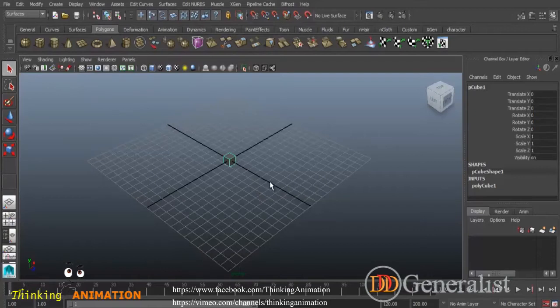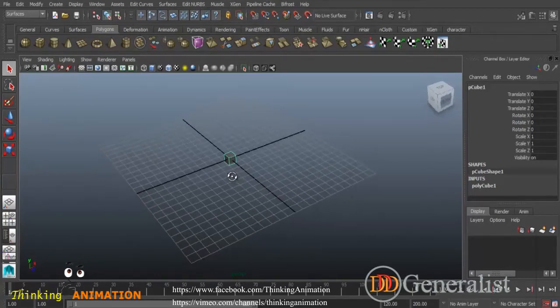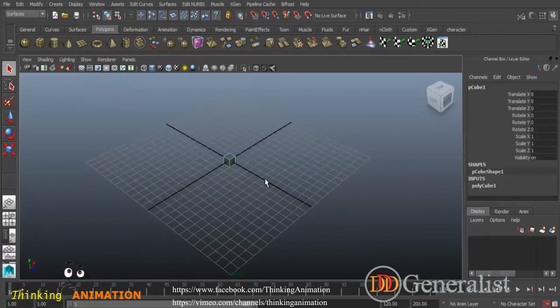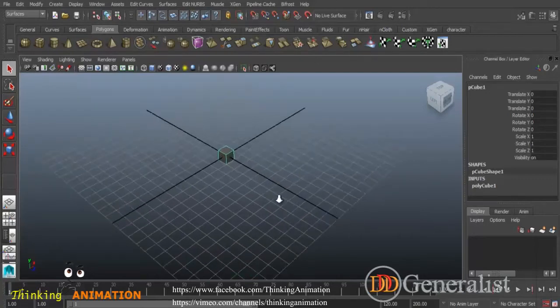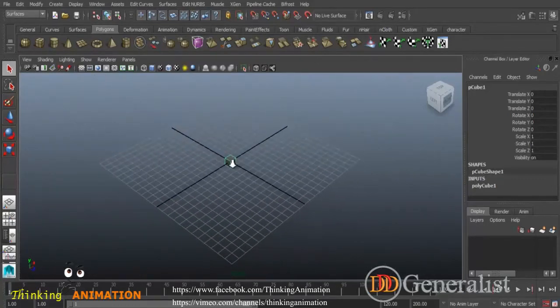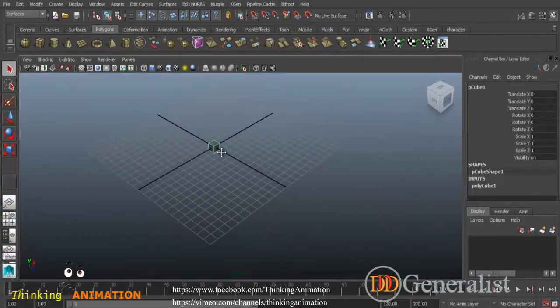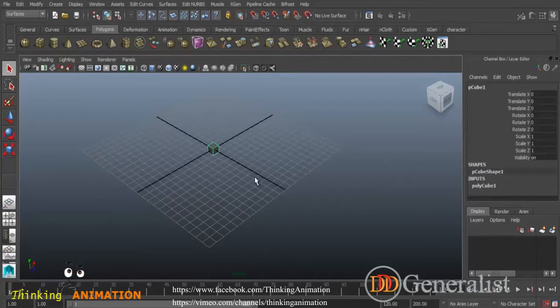The main important key is the Alt key from your keyboard. If you hold the Alt key and press your left mouse button, you can orbit around your objects. And if you press the Alt key and hold the right mouse button, you can zoom in or zoom out. In the same way, if you hold the Alt key and press the middle mouse button, that way you can track your shot around. So this is so simple. The Alt is the key.